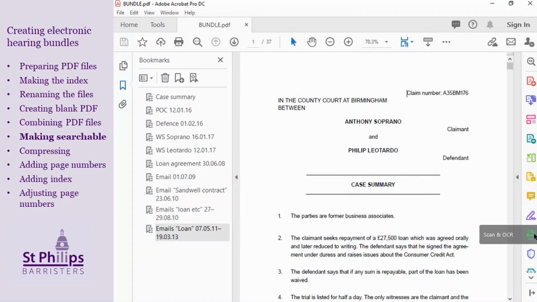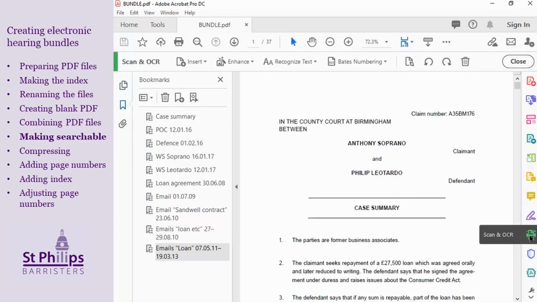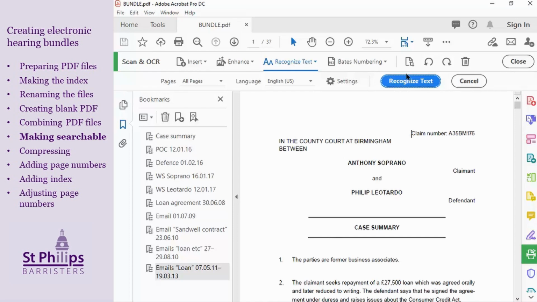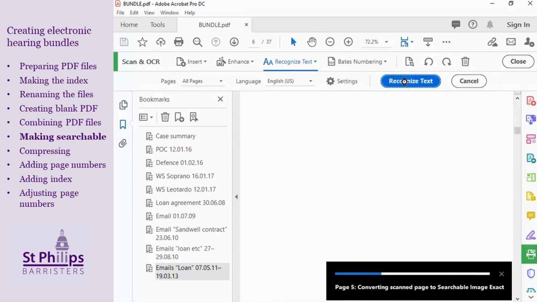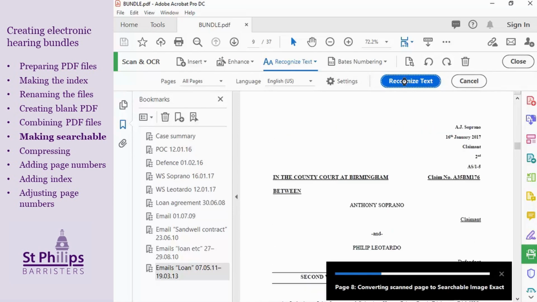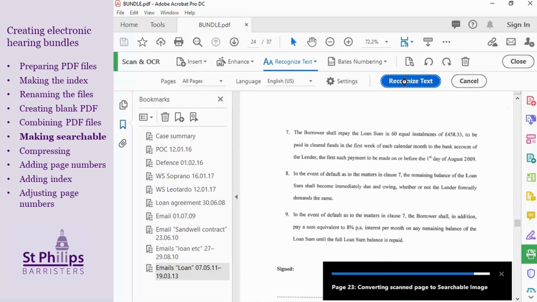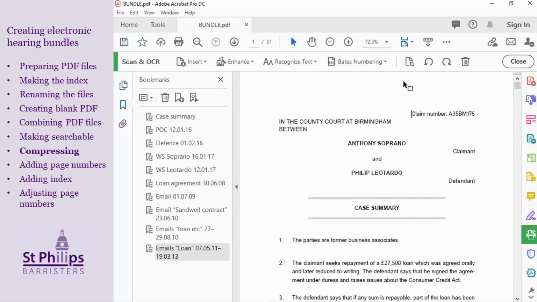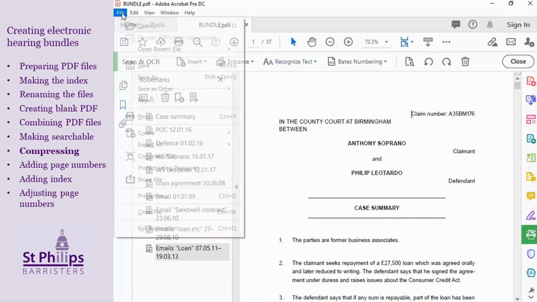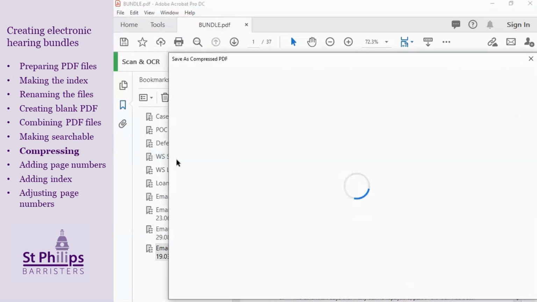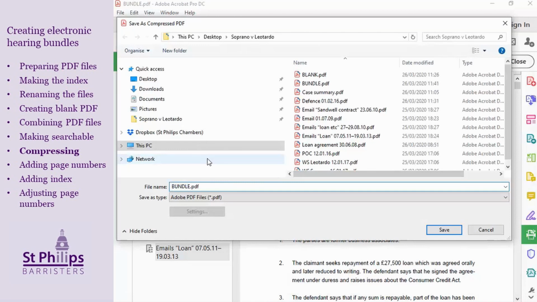The next thing I'm going to do is click here for Scan and OCR. I'm going to recognise the text in the file. That means that the file can be searched even if it's made up of scanned documents. And now I'm going to compress the file size. I'll click File and Compress to PDF. This might appear as Reduce PDF Size. I'll call it Bundle Compressed.